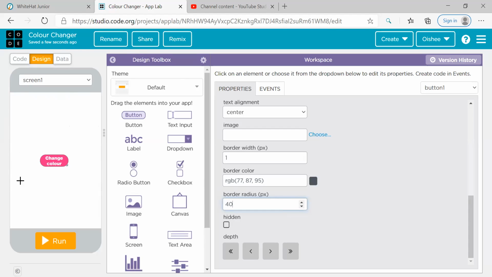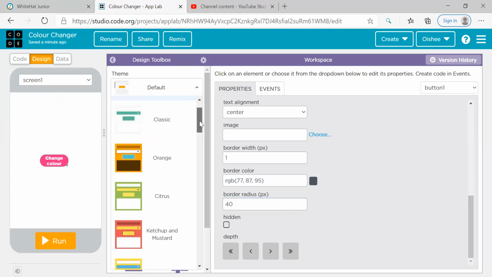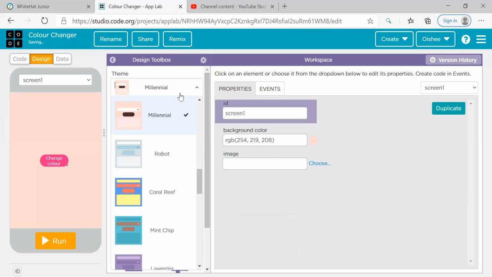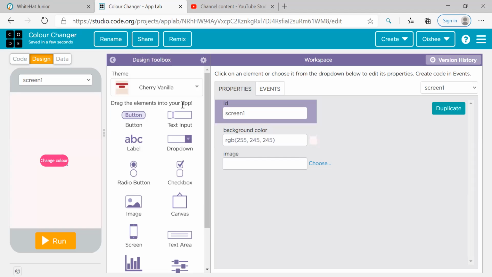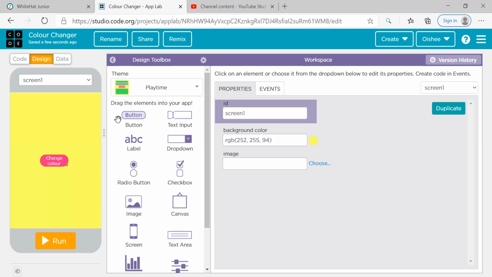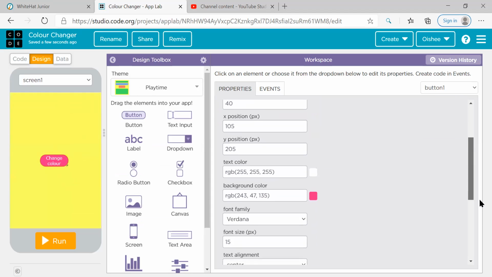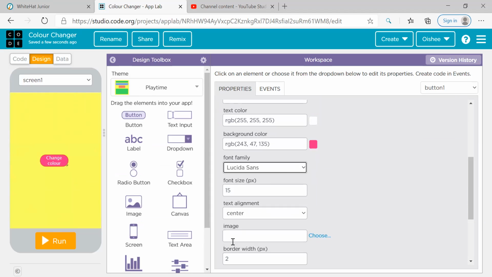Now we need to design the screen of this app. So I have the theme over here. There are so many themes. I can choose this Millennial, which looks fine, but I'll try Coral Reef. I can just try and see which looks great, which button looks nice enough. I can have this Playtime. So this looks fine, and here you can see that I can check my button's font. I've completed designing the background, so I can just edit its font.